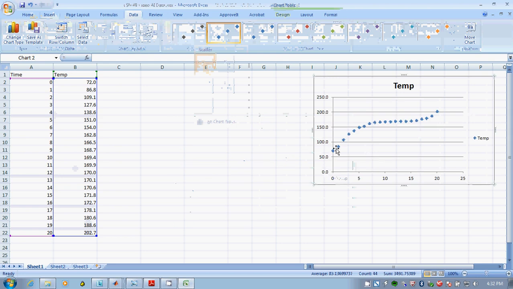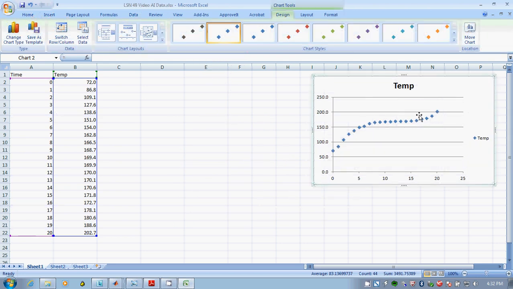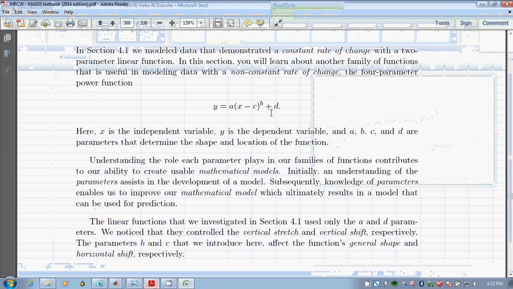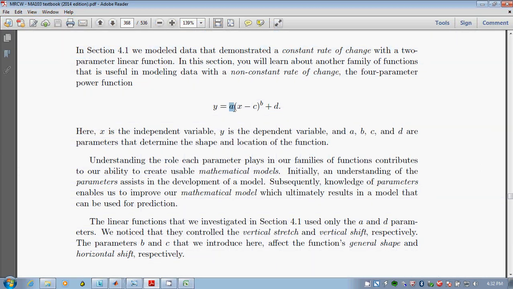Okay, now that's a lot easier to visualize, and this looks to me like a power function. Maybe I've forgotten exactly what type of power function would best fit this data, so I'm going to check my textbook, and here's my power function. I know that y is equal to some parameter a times the quantity x minus another parameter c, raised to the b power, plus d.